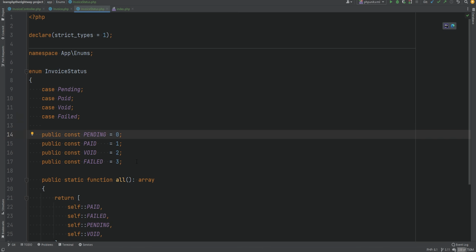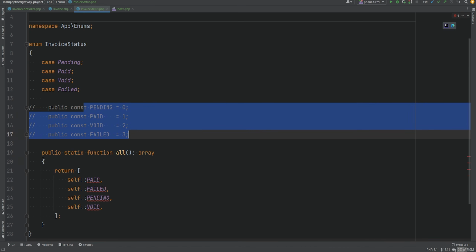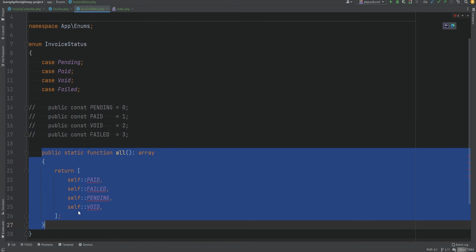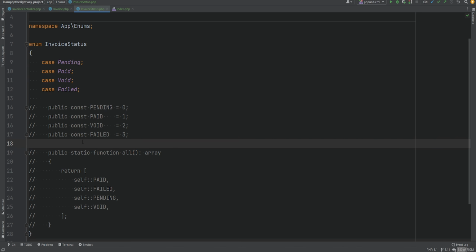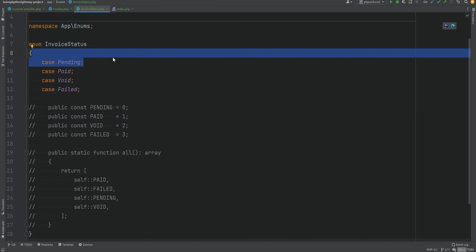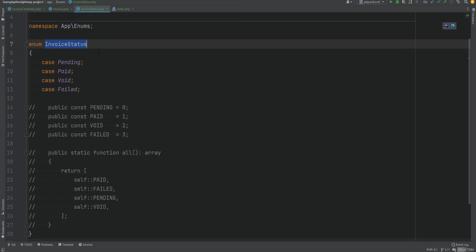I'm going to comment these out, and I'm also going to comment out this method for now. As you notice, these cases by default have no scalar values like we have for the constants, and we'll talk about the scalar values in just a bit, so bear with me here. Each case is an object of the enum class itself.